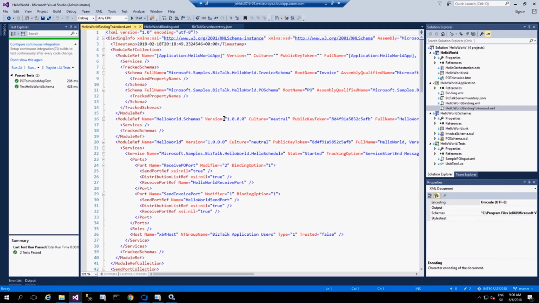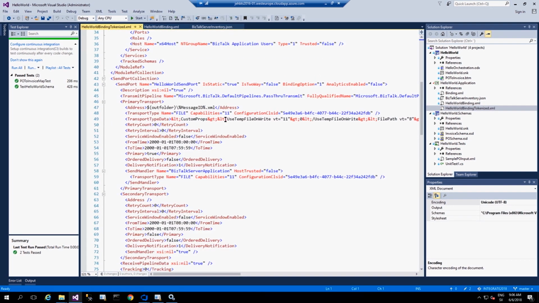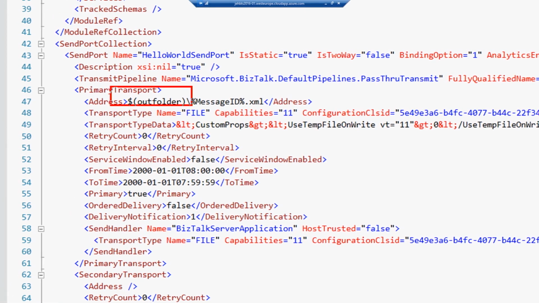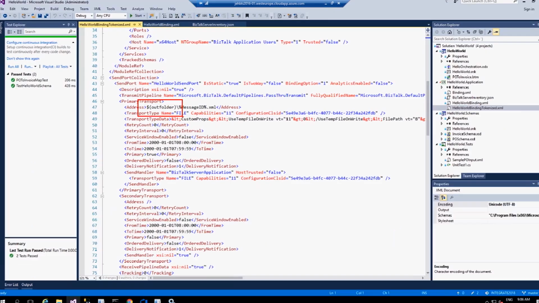This tokenized binding file is different in that instead of having a hard-coded path over here, it just points to my out folder for my send port and my in folder for my receive location. These are variables that will get substituted when I do the Visual Studio Team Services release. To have these substituted by something, I also need to enter these in my release definition in Visual Studio Team Services.